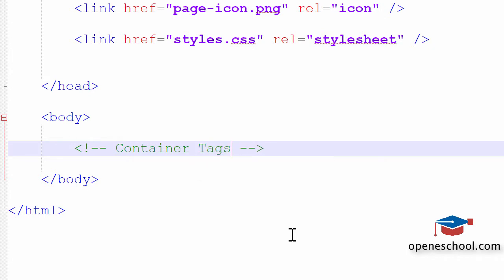So the first category is the container tags. Now the container tags are used to create the layout of the web page. And once we create the layout, then we will be adding the content inside that layout. Now let me draw and explain what we mean by the layout.